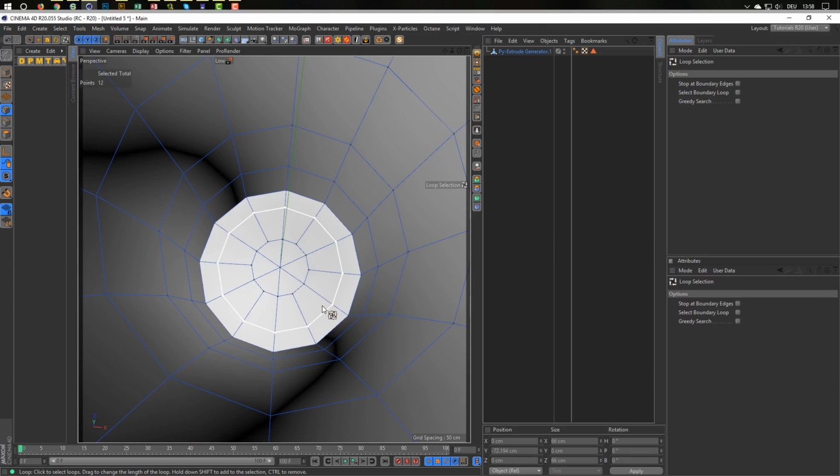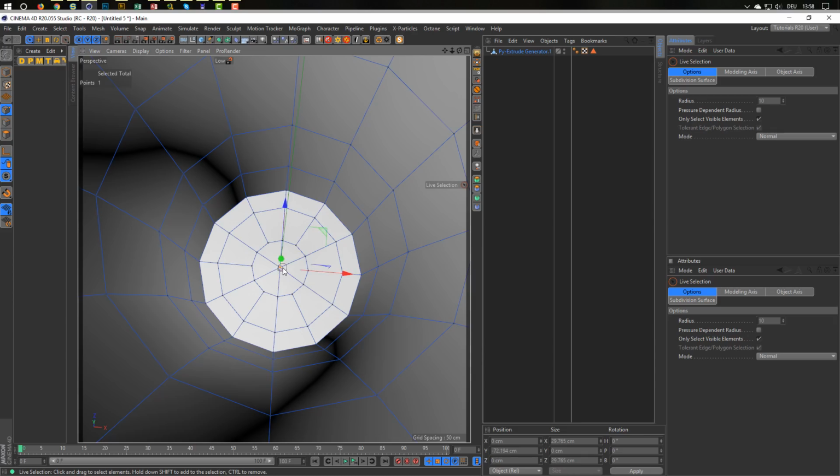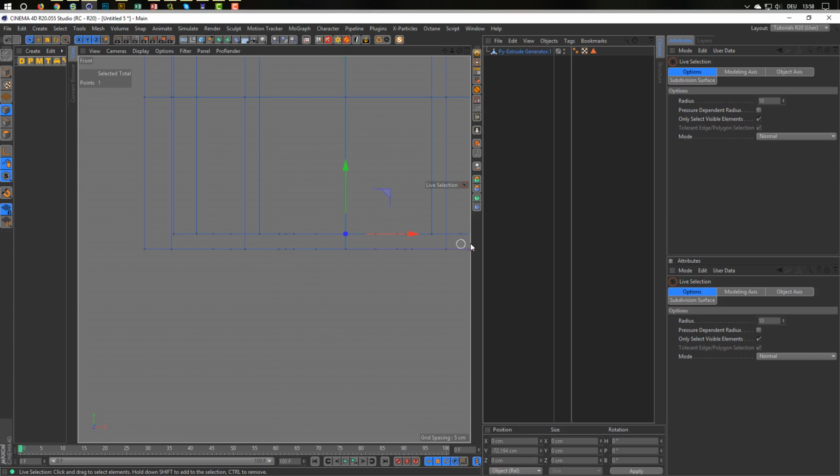okay, UL here, paste, and the middle one here, paste, and now we should have everything flat here.